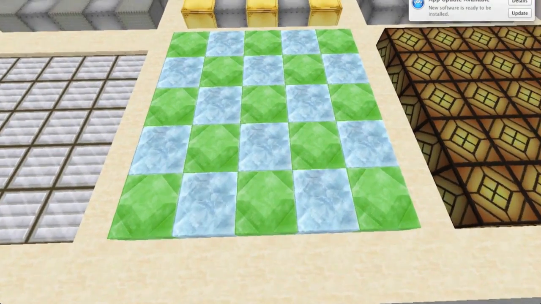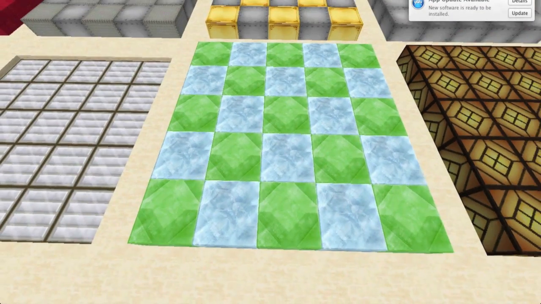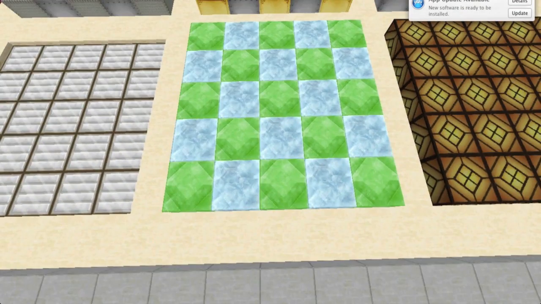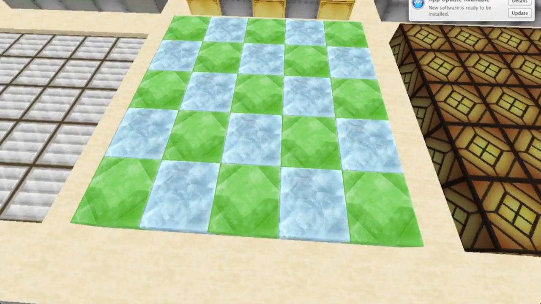I've mixed diamond blocks with emerald blocks to give another checkered pattern floor. A lot of times you just have to be creative. Mixing blocks together in a checkered pattern usually makes a lot of cool designs, like the one you see here. So yeah, obviously this looks kind of cool.